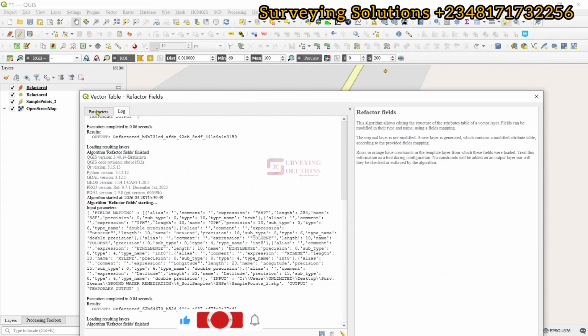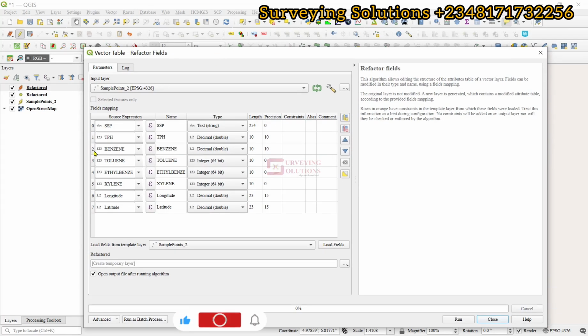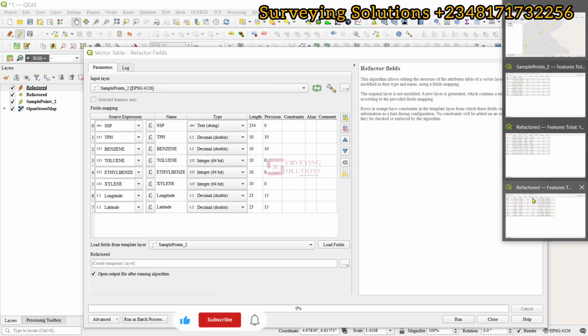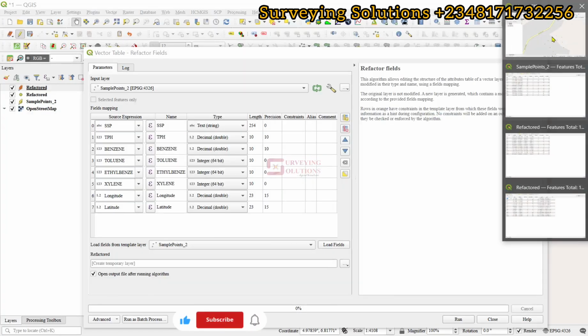Good. So basically, these are some of the ways you can refactor, should I call it, the architecture of your attribute table, either by reorganizing the fields or by changing data types of the fields using Refactor Fields directly, or you can go through the attribute table of your dataset.